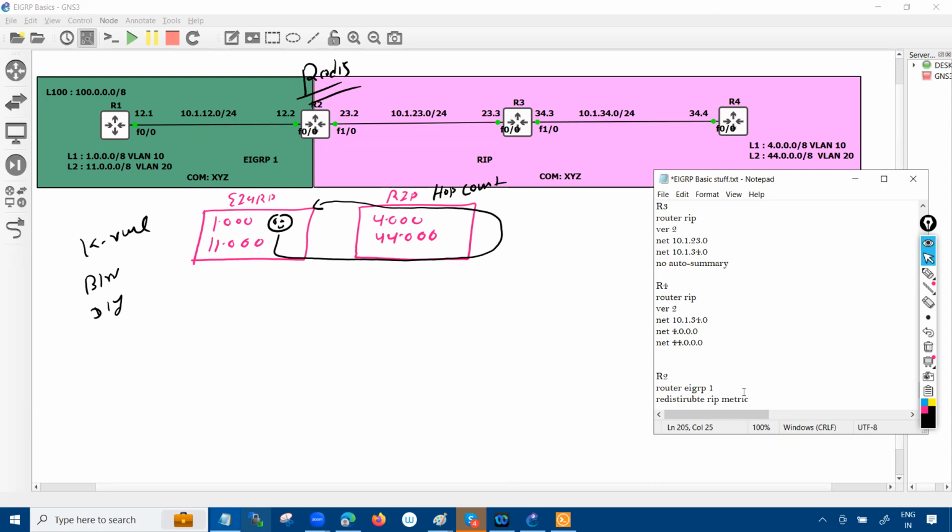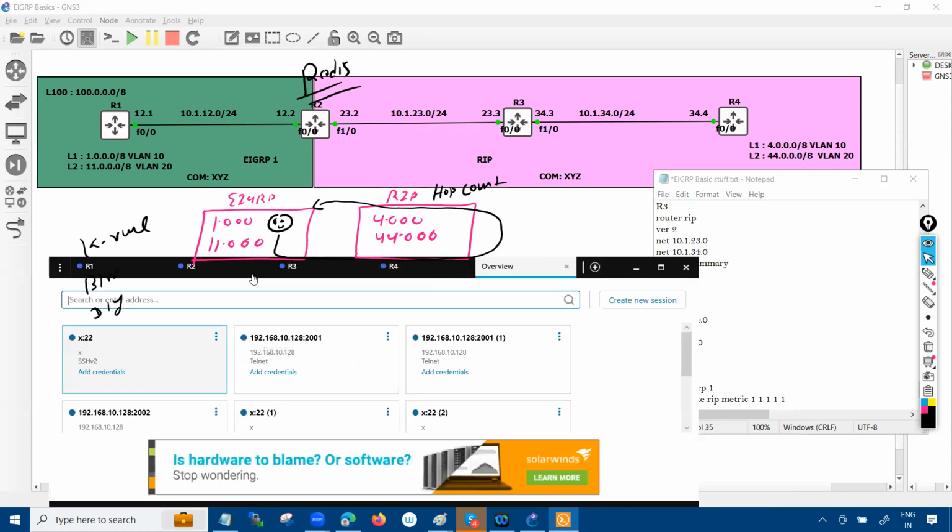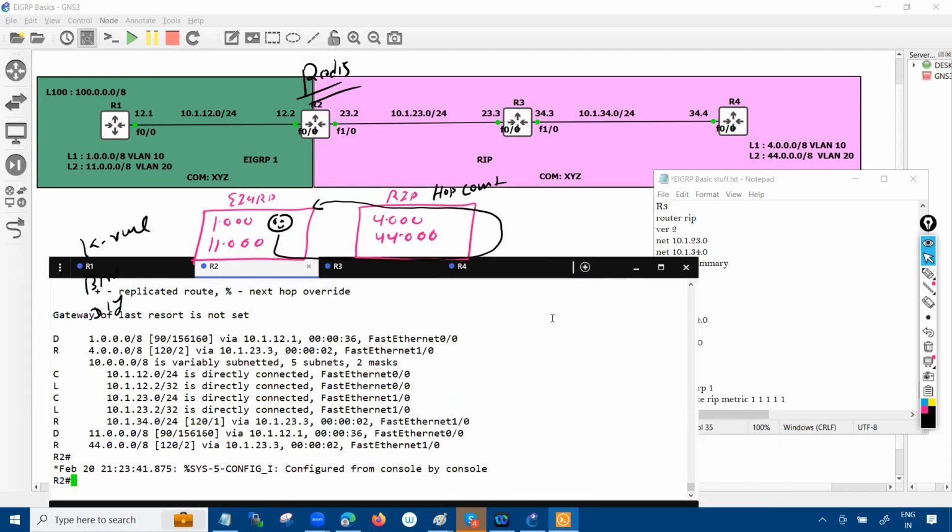So I will say the K values. You can use any value. So K1, I'm going to use 1. K2, I'm going to use 1. K3, I'm going to use 1. K4, I'm going to use 1. K5, I'm going to use 1. You can use any number, it's up to you. So normally, what is the recommendation? For practice purposes, you can use K1 as 1, K2 as 1, K3 as 1, K4 as 1, K5 as 1, right?